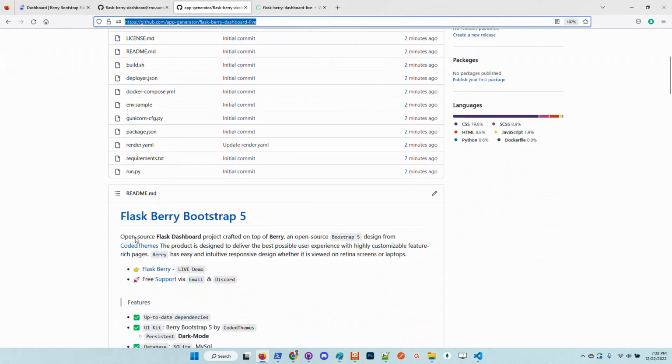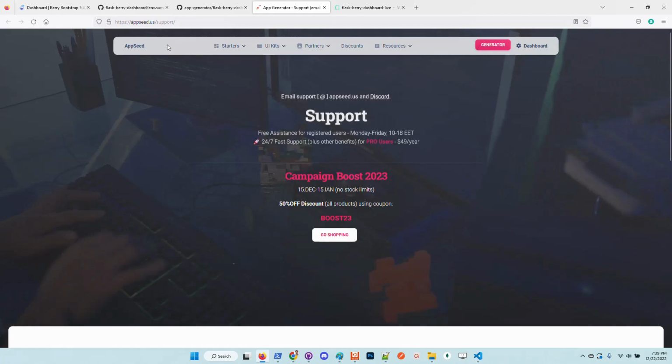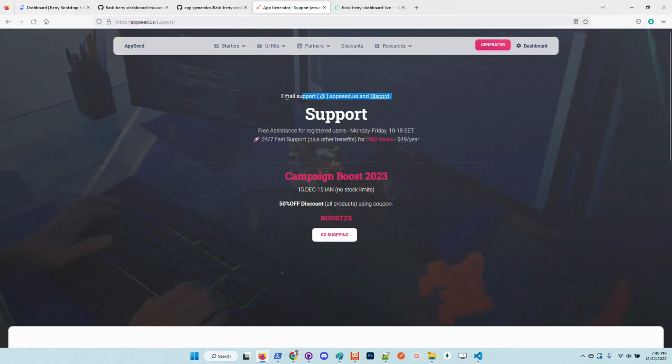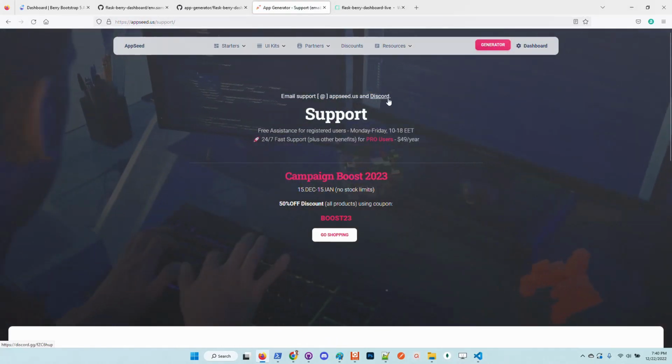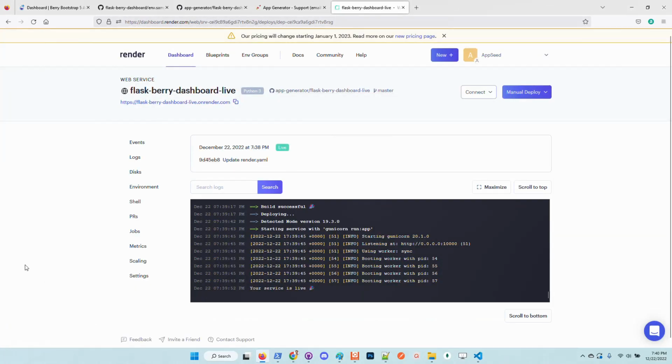In all cases, we have here a link to the support service. Also, the link is listed here on AppSeed in the top section of the website. Just click on it and feel free to chat with us, send us an email, and also we can provide live support using Discord.